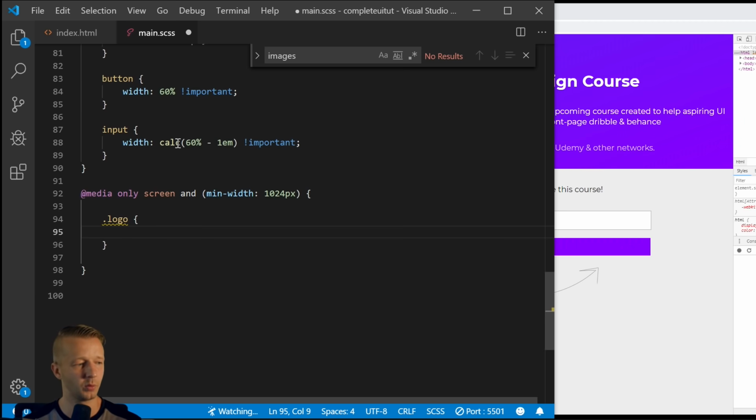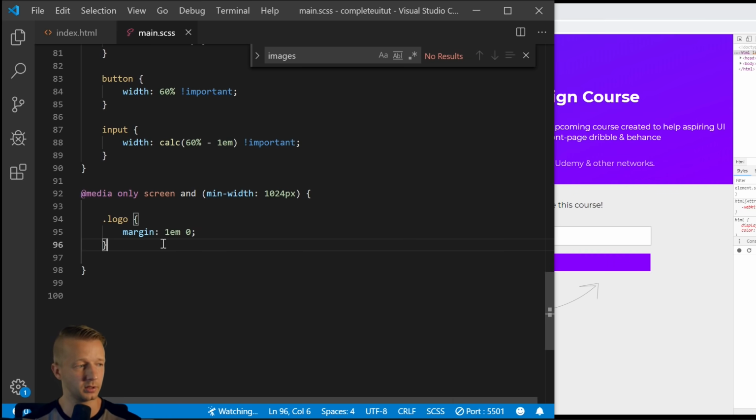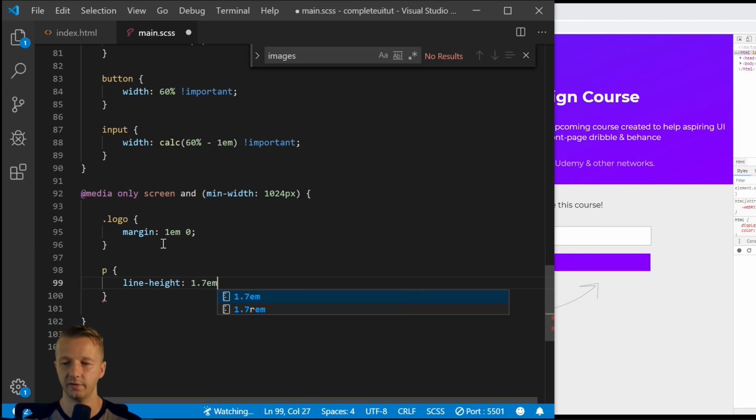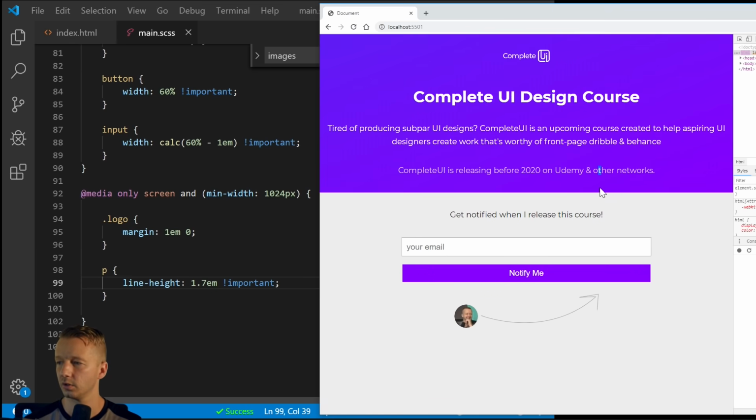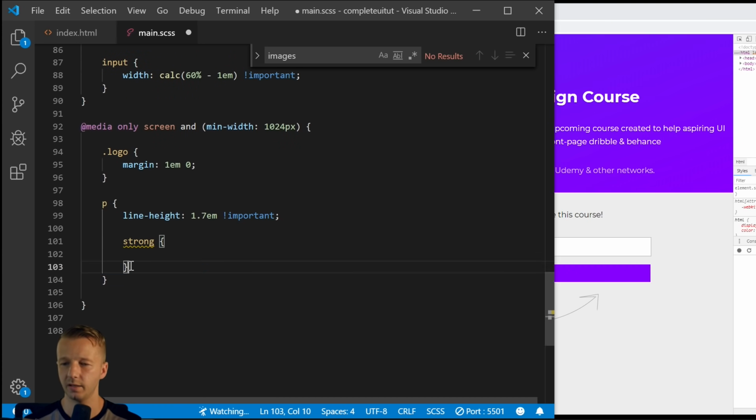So the logo, we're going to give it a margin of 1 EM and 0. So we're spacing things out more because you likely have more screen real estate essentially. Paragraphs, we're going to say line height, 1.7 EM important, just to space things out a little bit further. And then we'll also say strong. Did we have a strong tag here? I think I did in one of my previous ones, but I don't now. Never mind that. We're going to have inner, all right, and we're going to say display grid.